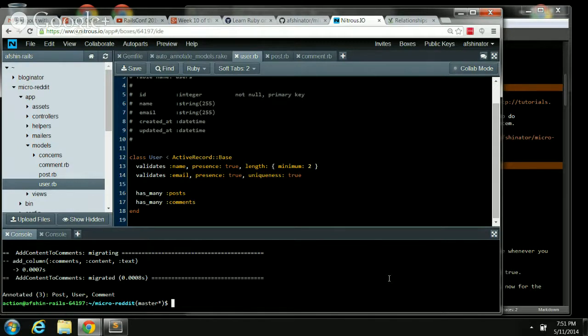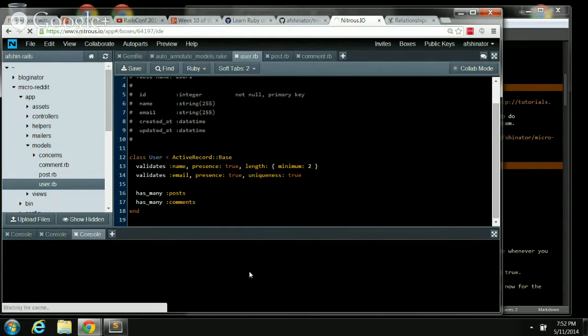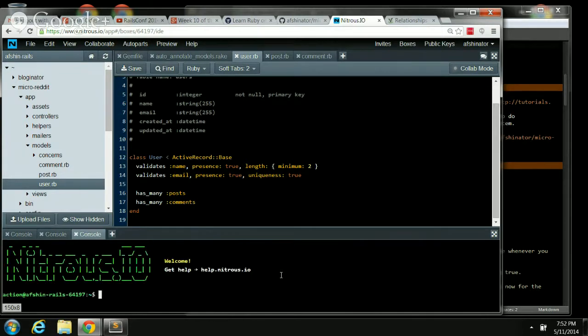Another one that the article from Jumpstart talks about is, let's say, for example, we go into the Rails console.